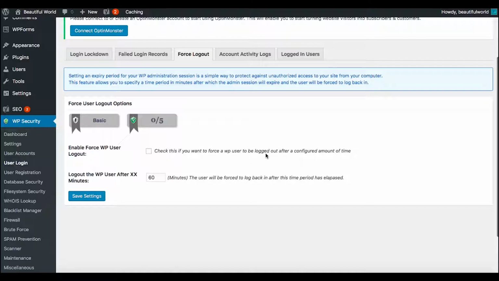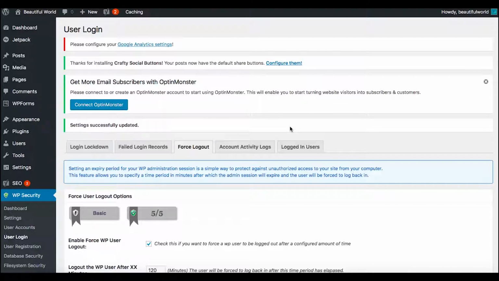Right. Now, failed login records. There's not going to be any in here. So there's none right now. Force logout. You can force anyone out of the site at any time if you need to. Boom. So if you want to force a user to be logged out after a certain amount of time, yes.